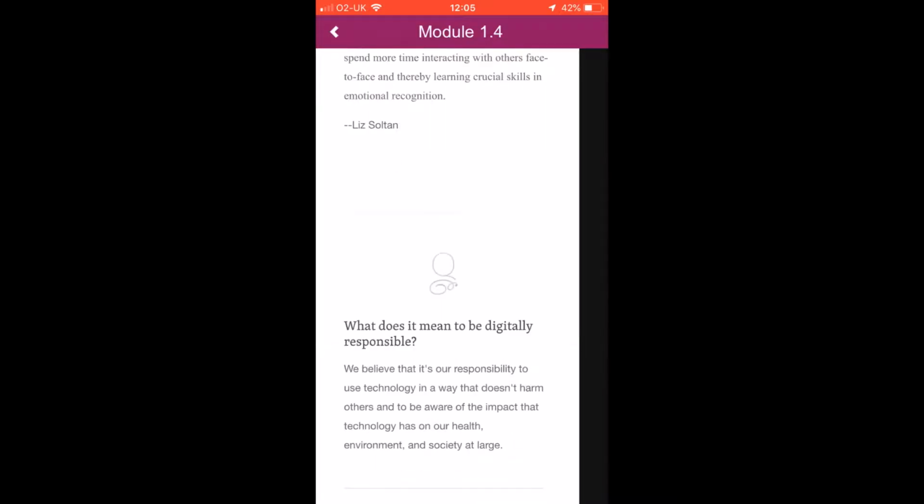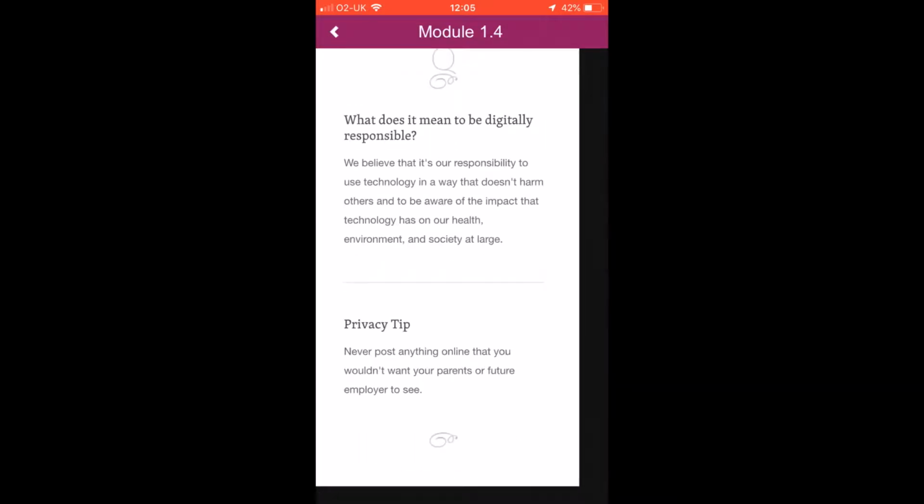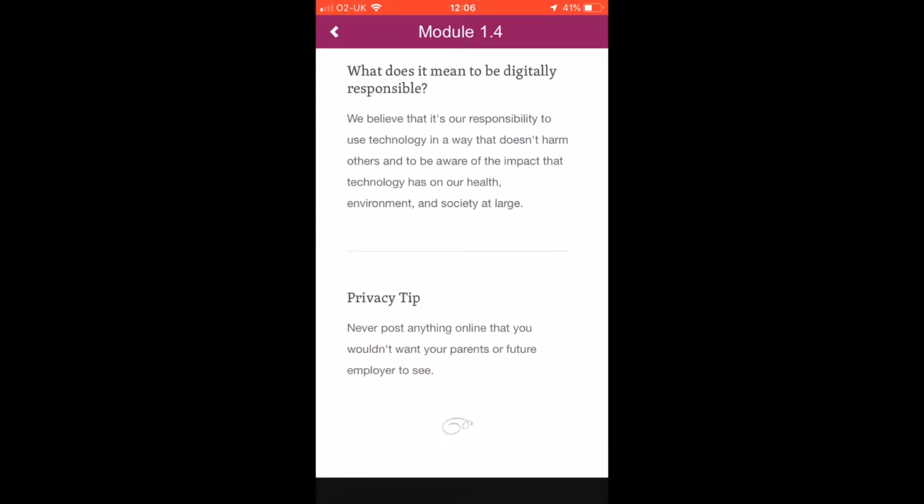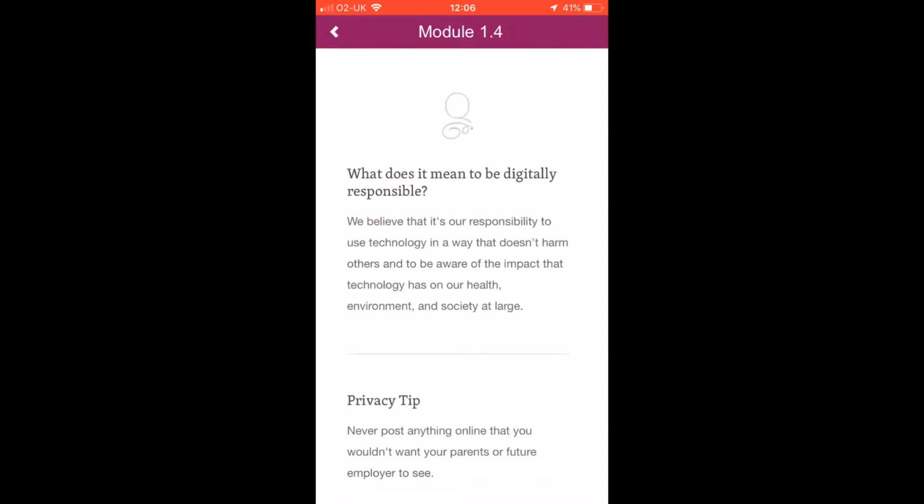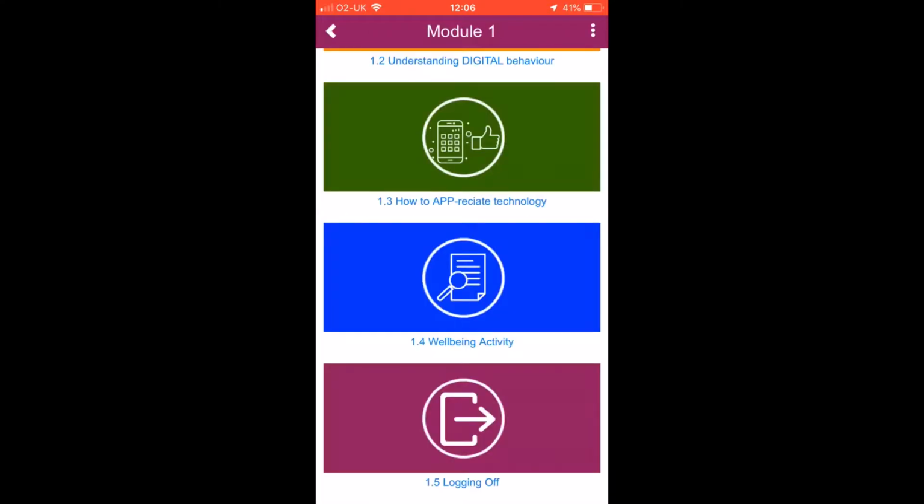And so the final section is 1.5, logging off. So this is basically just a quick conclusion of the module, and the first module ultimately outlines how important it is to take positive and responsible steps when protecting your digital well-being. So I'd like to take you back to the main module menu and click into module 2. I just wanted to briefly show you module 2 because some of the features aren't included in the first module.